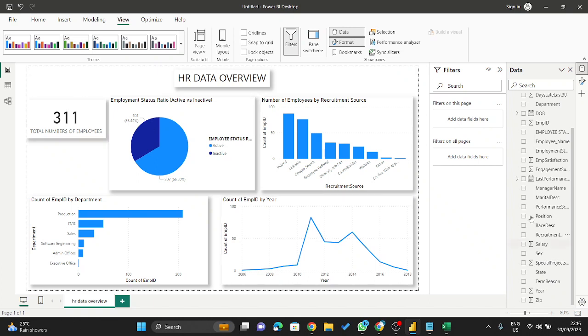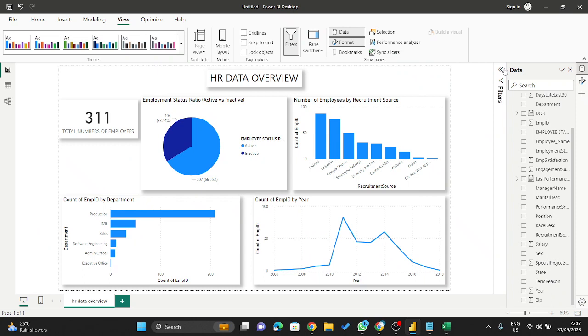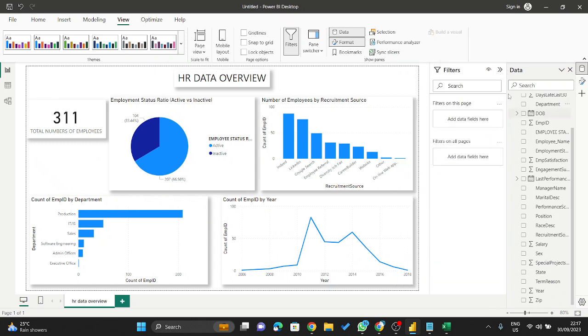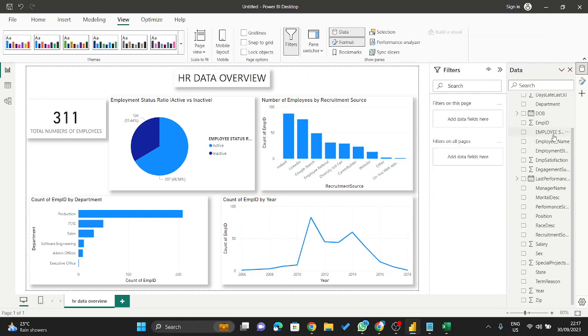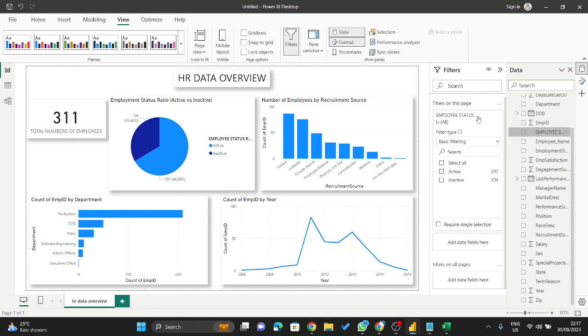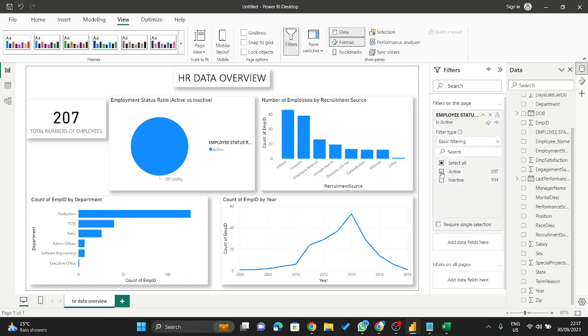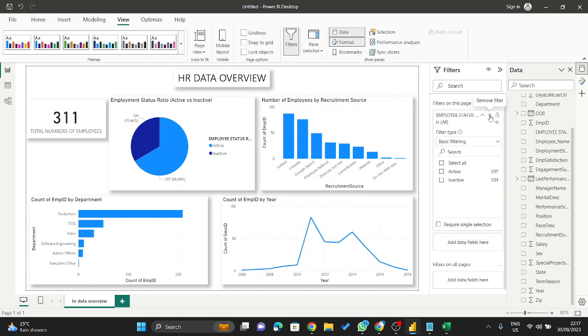So the only thing you do to filter is to drag your column down to filters on this page. Under this filters panel, you always see this filter by the side. Either it's closed down like this, then you can click on the arrow and it will open up. So you see filters on this page. You can drag that and drop it under filters on this page and then check only active. That's the only thing that takes you there.